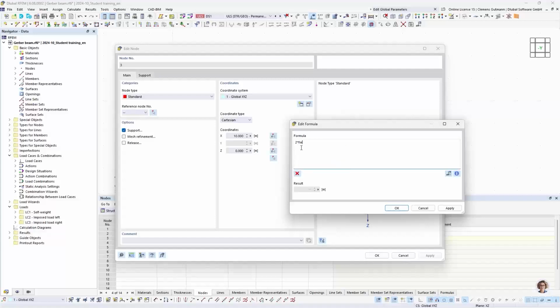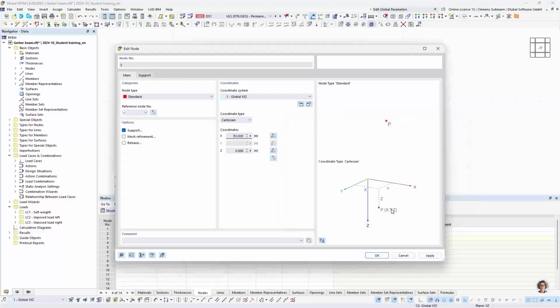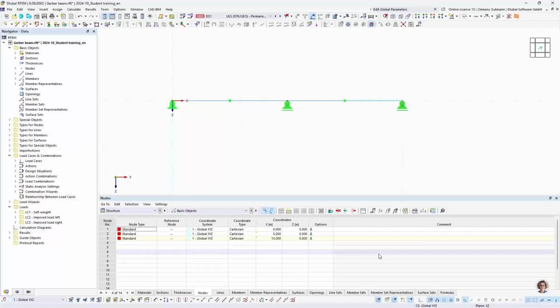And if I try to type, sorry, I need to use capital letters. If I begin to type, it finds this global parameter that we defined earlier, and I can click on it, and you can see the correct result of 10 meters because the field length is 5 meters times 2 is 10 meters. We click OK and OK again.